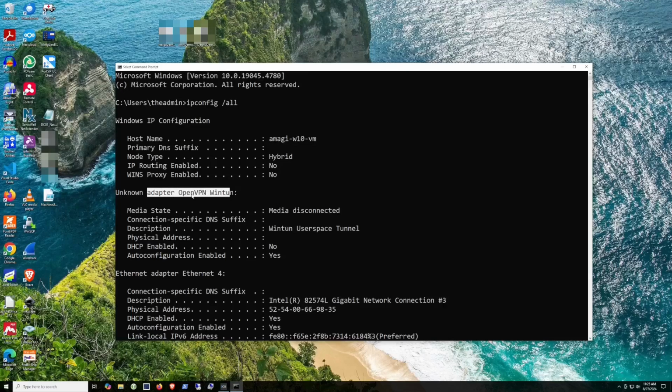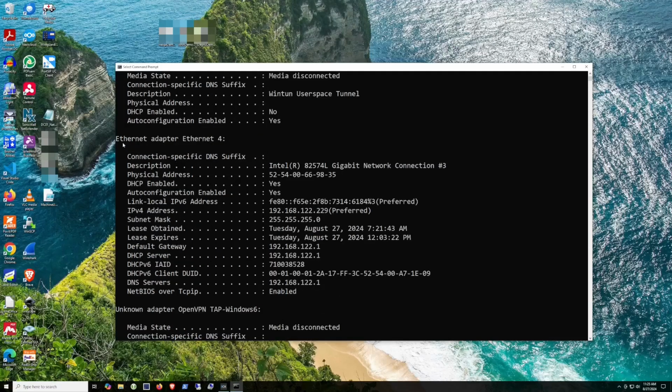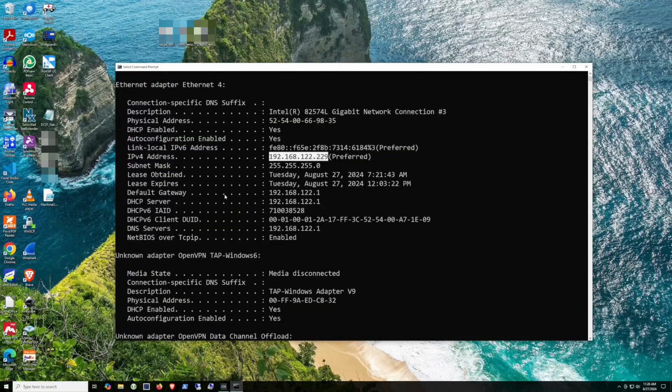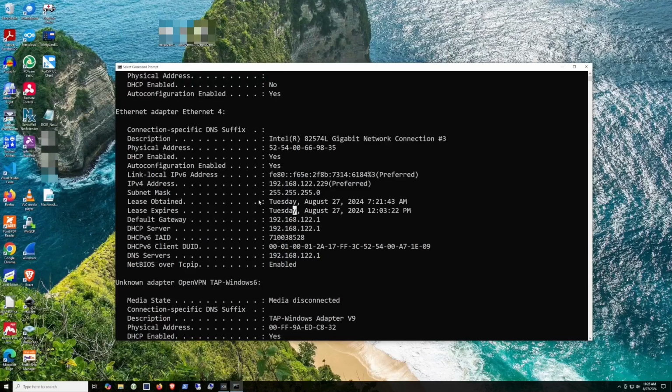This is like a software interface. We can very quickly see that Ethernet adapter is here, and it has an IPv4 address. Okay, so this is most likely the one that we want. If we look at the other ones, we don't see anything similar to that.